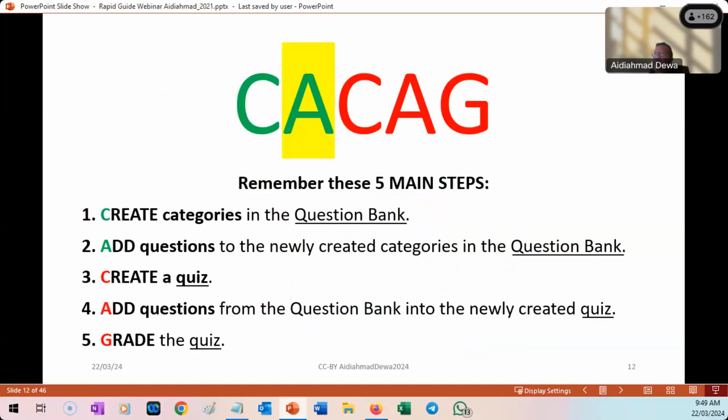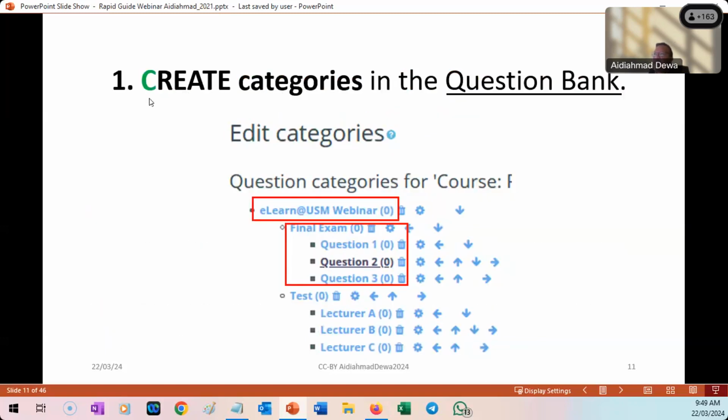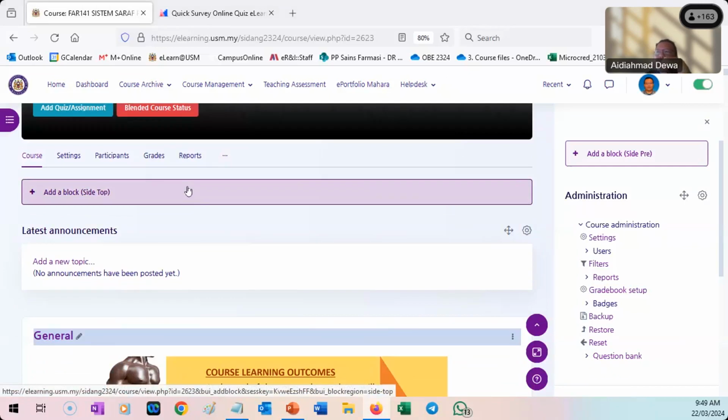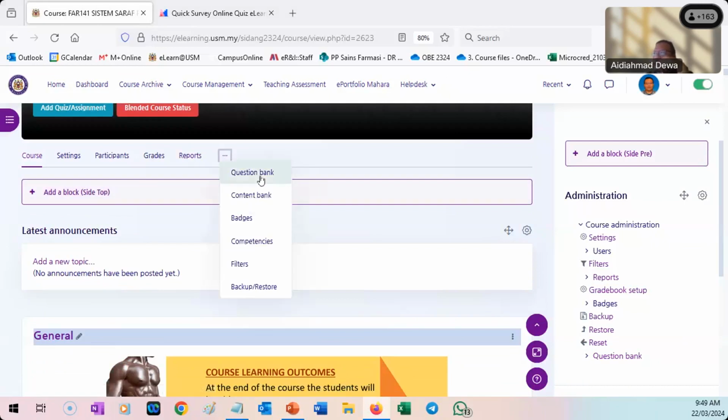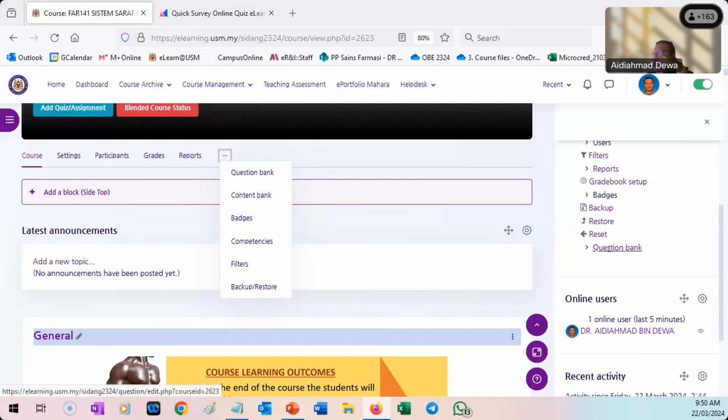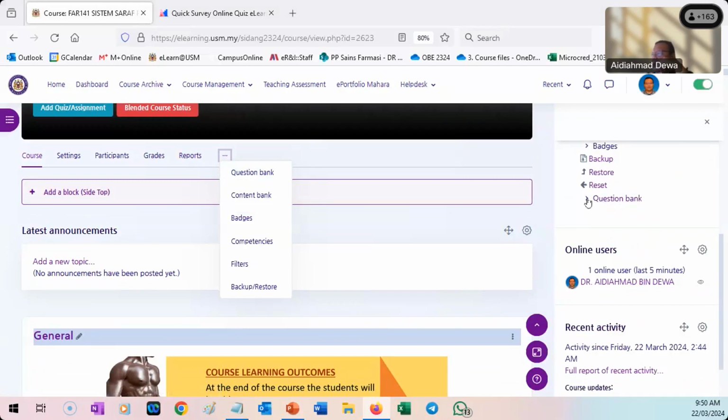Okay. All right. So we go into the first one: how to create categories in the question bank. So I go to my eLearn. Remember, now you're creating categories in the question bank, so you have to go into the question bank. How to get into the question bank? There are two ways I mentioned just now, right? So you can either click question bank or you can go through here. And if you look here, there's an arrowhead here. Just click that.